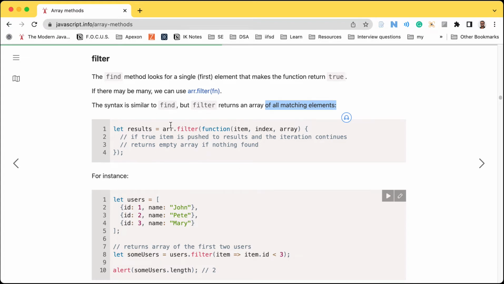Okay, so here if you read, this is the most important line here. If true, the item is pushed to the results and the iteration continues, and finally it returns an empty array if nothing is found, else an array of values that were pushed to the result.